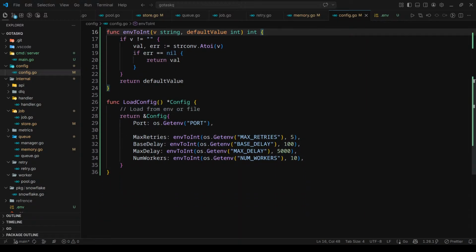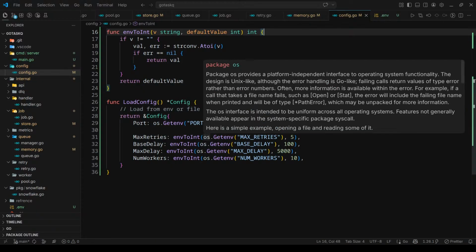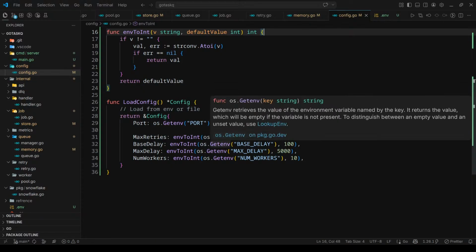And what the function does is implement the config like this. First, it will get the port, and then max retries, base delay, max delay, and num workers using environment to int, where I will get from os.Getenv. For now, I'm sticking to os.Getenv. Later, we will see what we need to do.